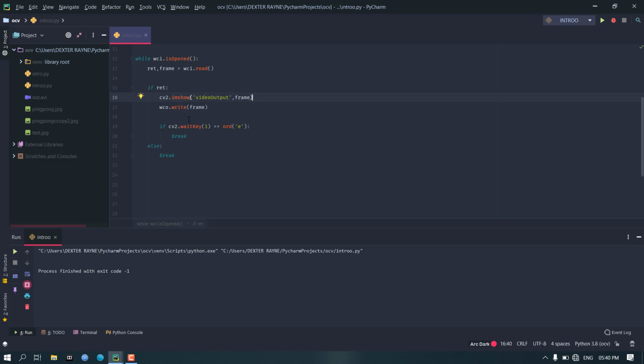One more thing here, we need to release the input. So wci.release, we need to release the input, and also we need to destroy all the windows, we don't need them now, destroyAllWindows.